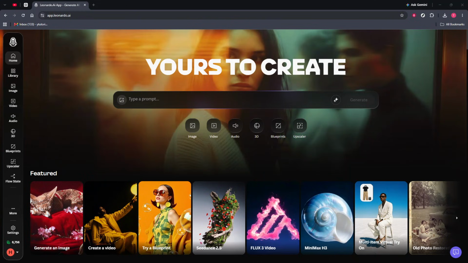In today's video, I'm going to teach you how to create a cartoon with Leonardo AI Desktop. To get started, head over to the Leonardo AI app in your desktop browser. Once the site loads, you'll be ready to move into the image creation workspace, which is where the cartoon making process begins. From the main interface, click on Image.